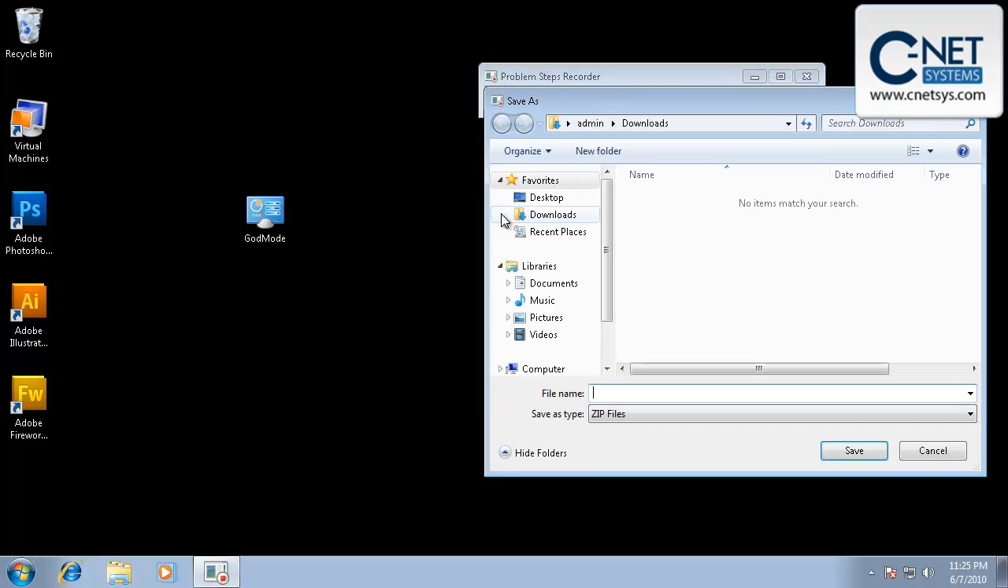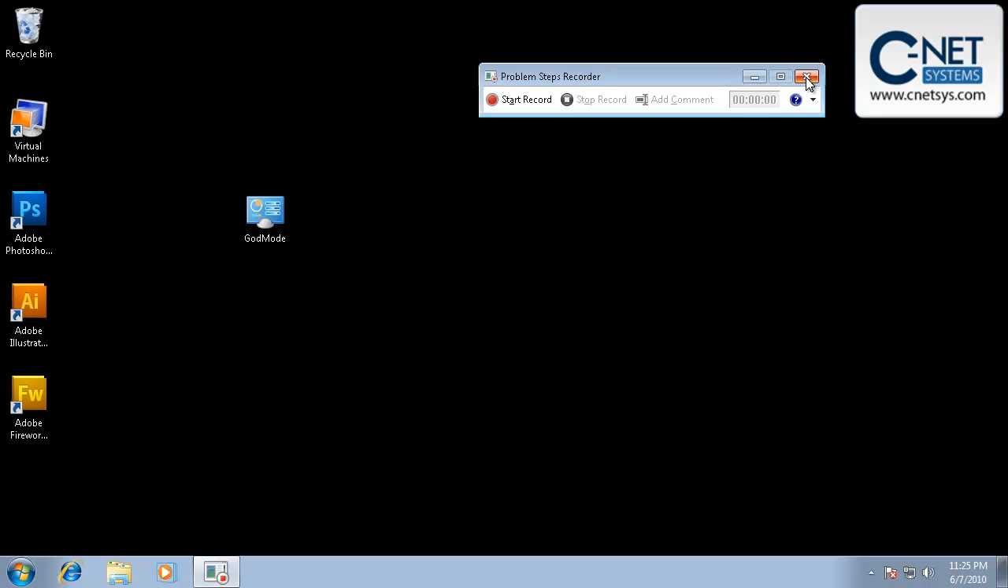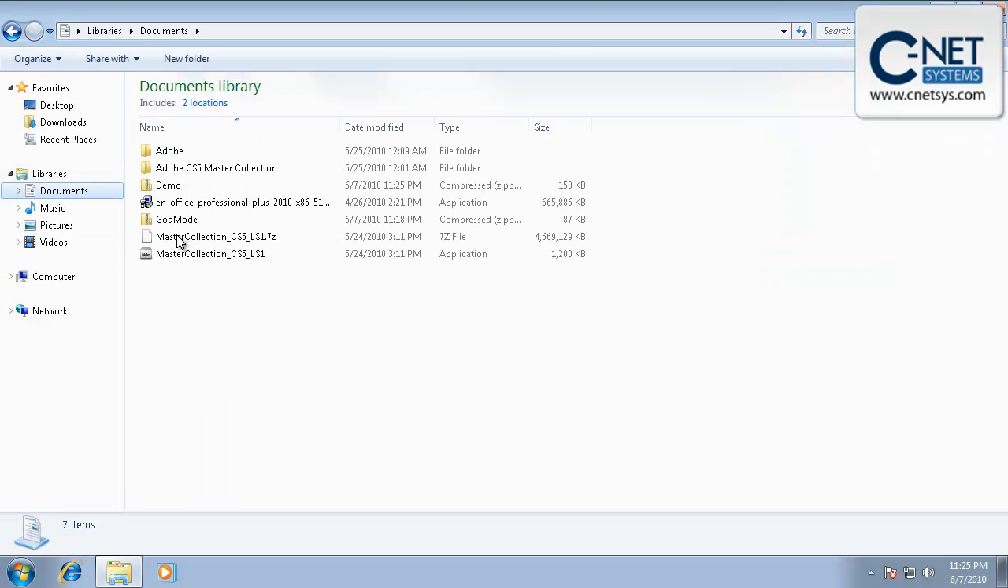Now when we stop recording, it's going to ask us to save it. And so we're going to save it in the Documents library. I've already done this once, but we're going to just call this one Demo and save it. And then we can close out of this utility. What we're going to do now is go into our Documents folder. We'll take a look at what it's done.